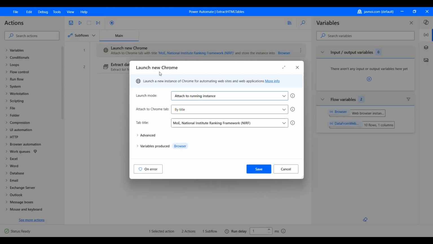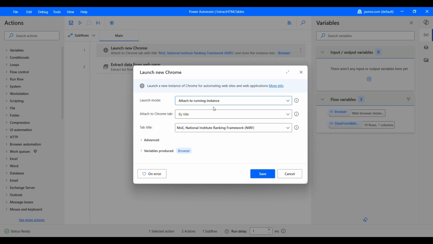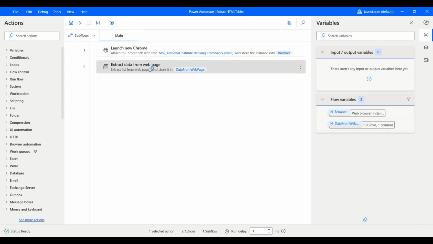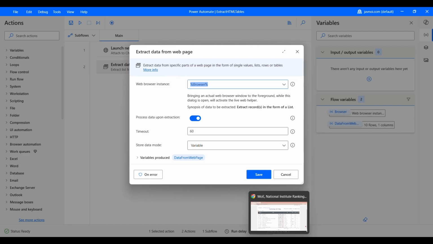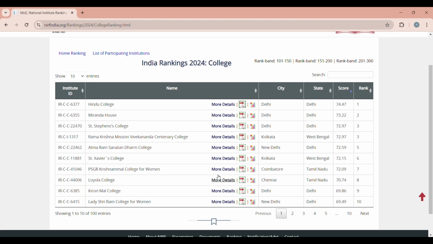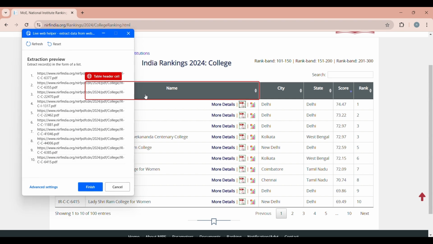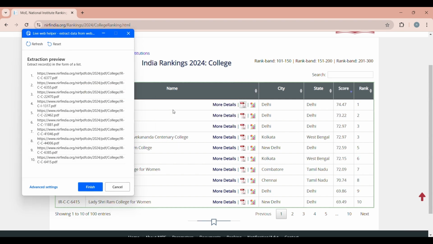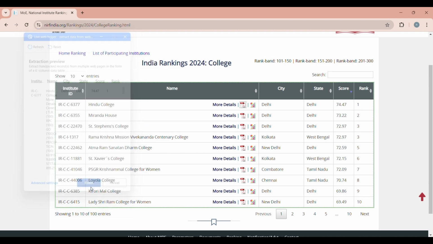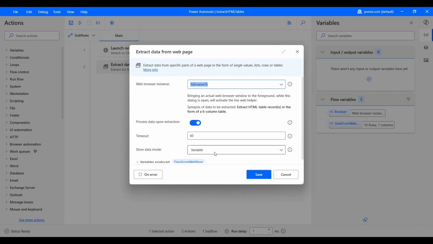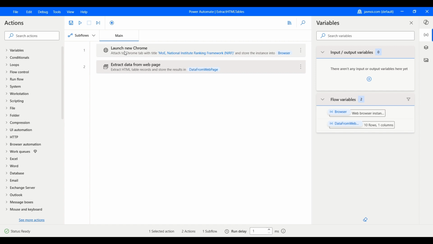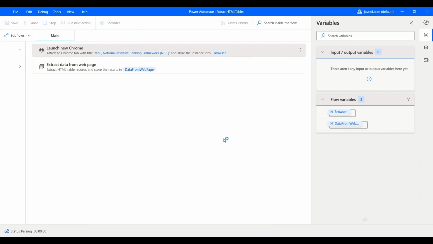So this is the same which we have seen earlier. I'm just attaching my Chrome to this window, and then this is the same extract data from web page. I'll just do it again. So I'll right click and use extract entire table and I'll just click finish, right? So save. Now let's run it and see what information it will extract, right?